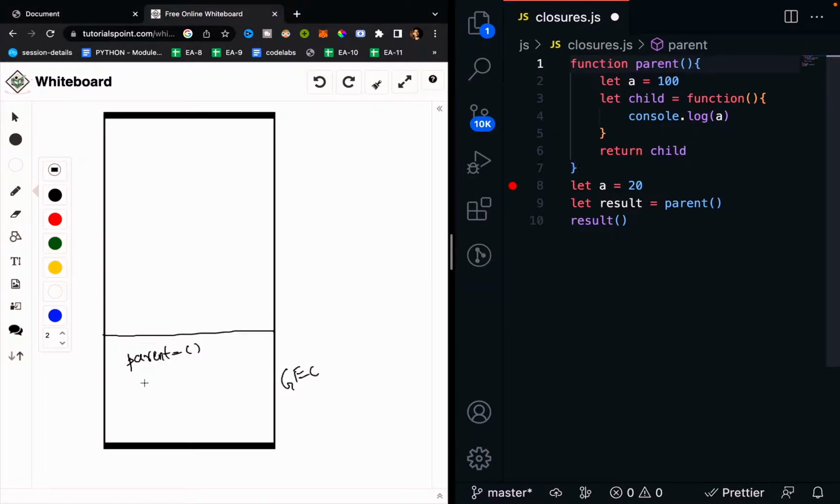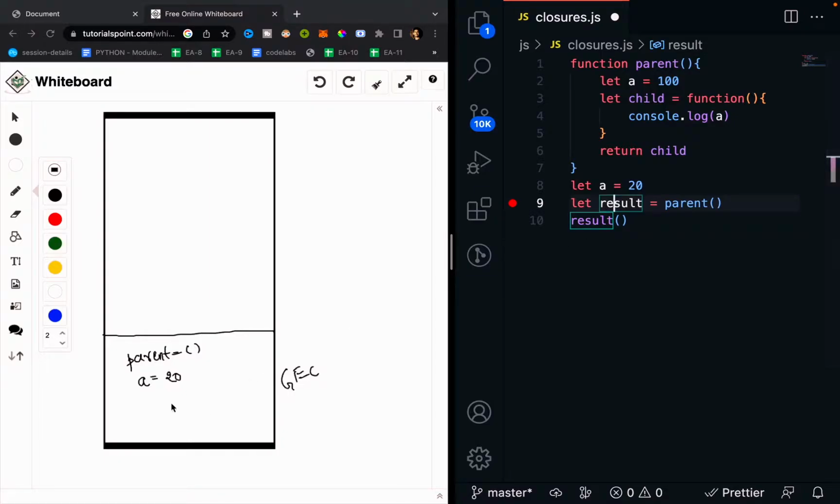At line number 8 we declare a variable A, which has a value of 20, and then the control moves forward to line number 9. At line number 9, the variable result is declared. So result is a variable, and for this we assign the invocation of parent. That means whatever parent returns will be the value of this result.